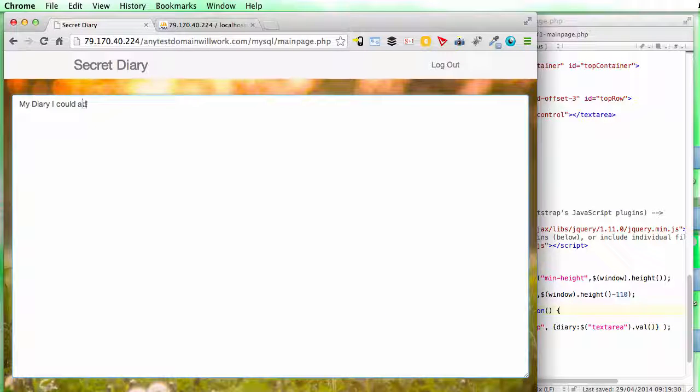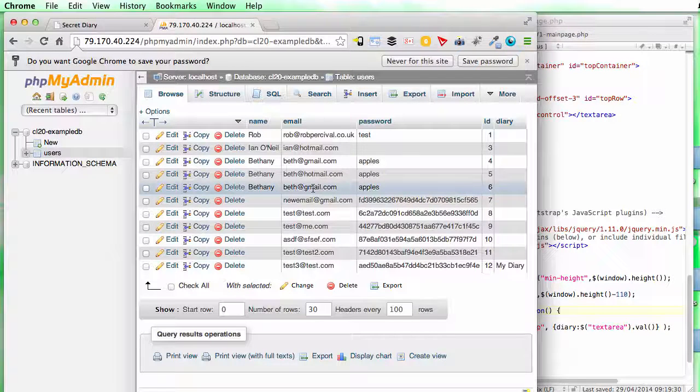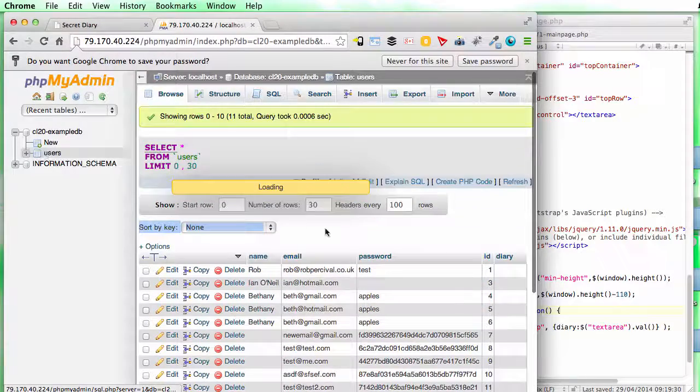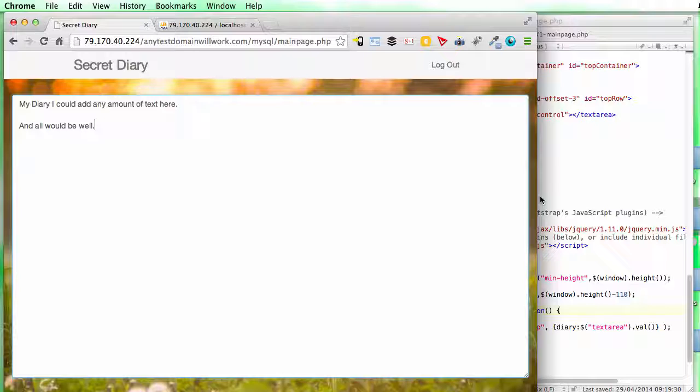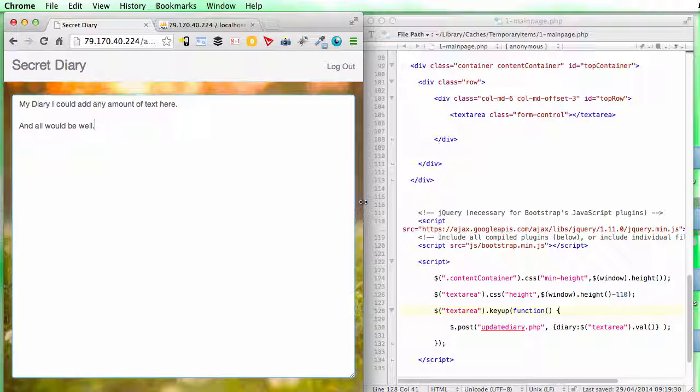So I could add any amount of text here and all would be well. So notice I haven't clicked submit or anything at all there. I've just entered my text. And there's the text that I've entered. So that's a really great way to update a database without the user even noticing that it's going on. It's just chunking away in the background using the Ajax jQuery post function.